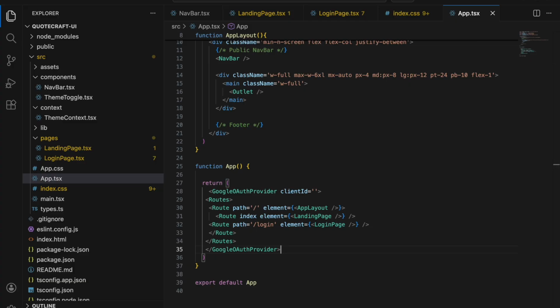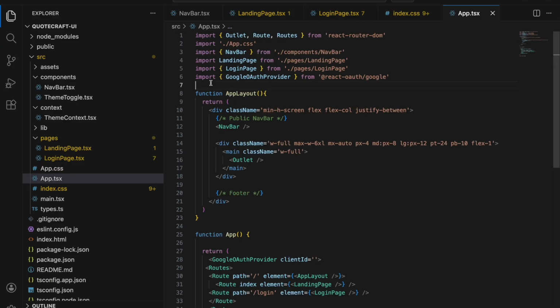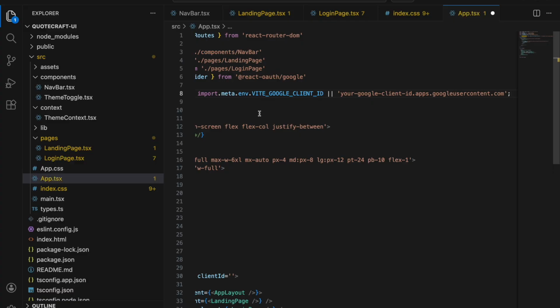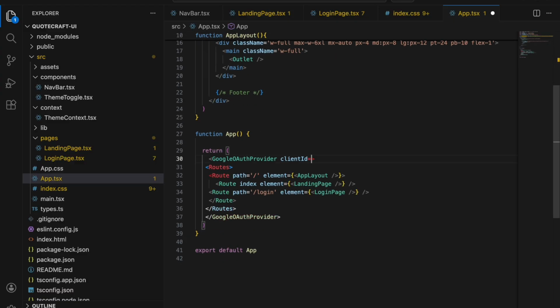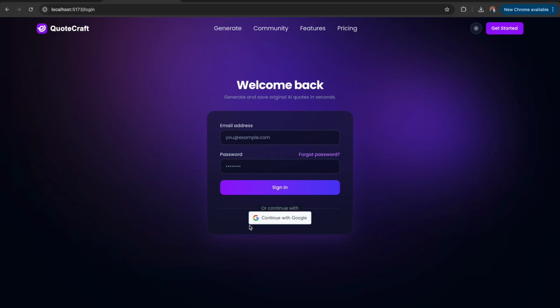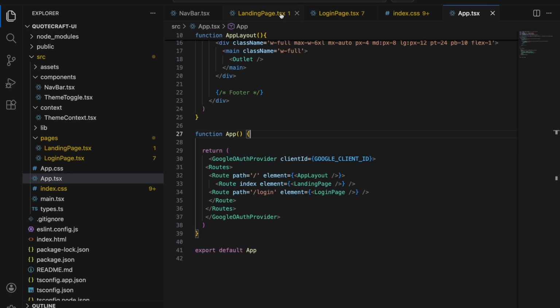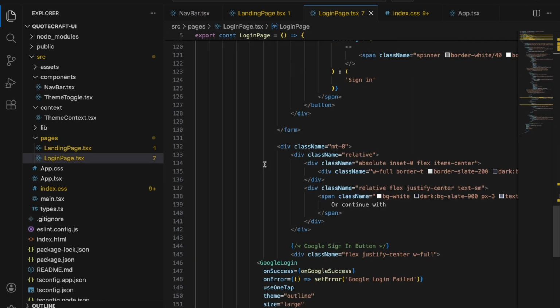Okay, for the client ID, we'll just use the client ID. Let me put here a constant, this Google client ID. Right, this is the continue with Google button, and let's go back to login page.